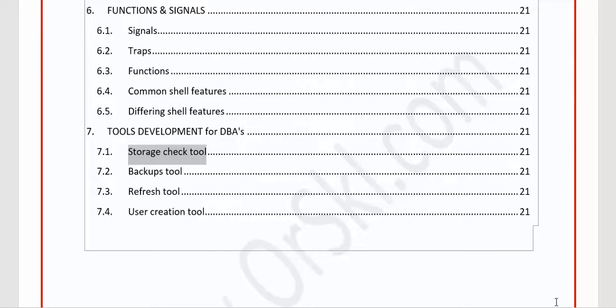And the second part of the same tool will allow you to resize the data file of any tablespace on the server. So that is the second part of this tool. That's the reason I gave the tool the name storage check tool, and we are going to execute this to see how it works.